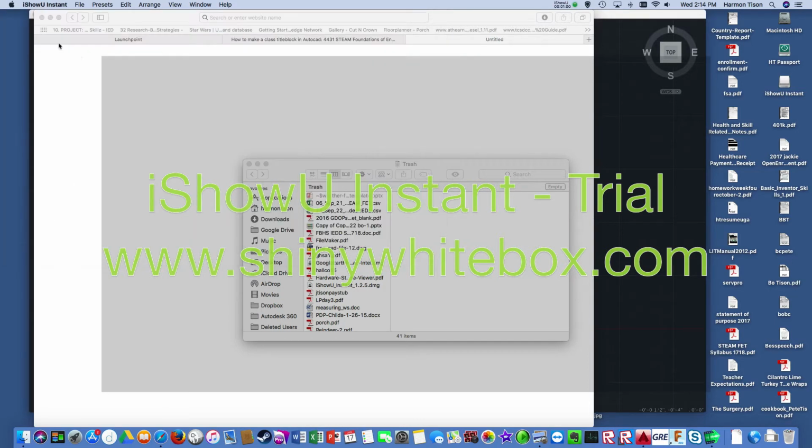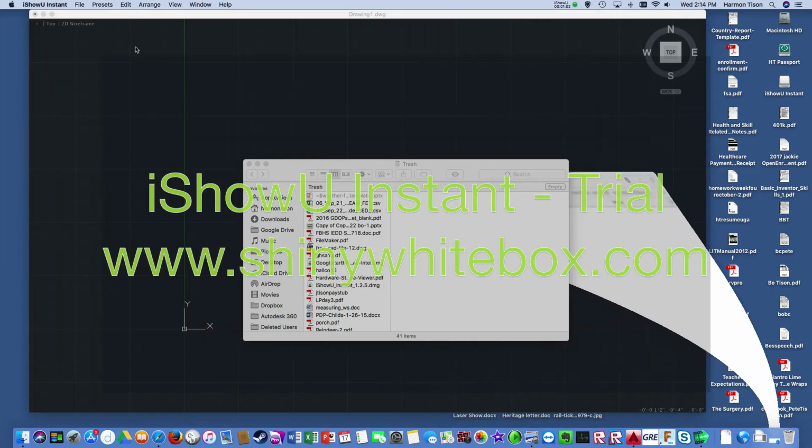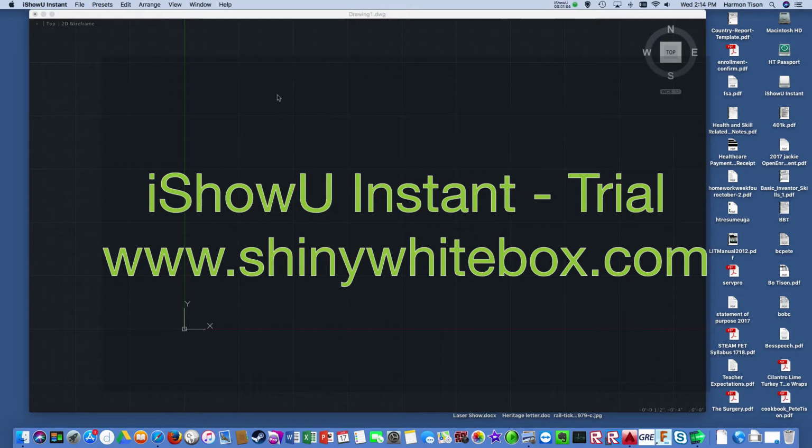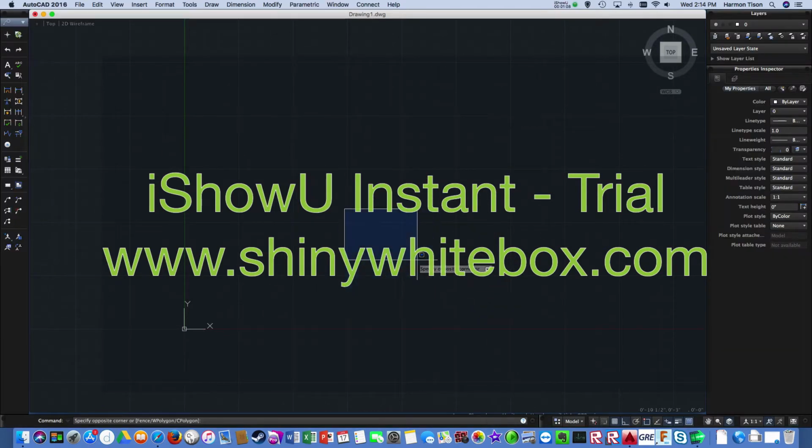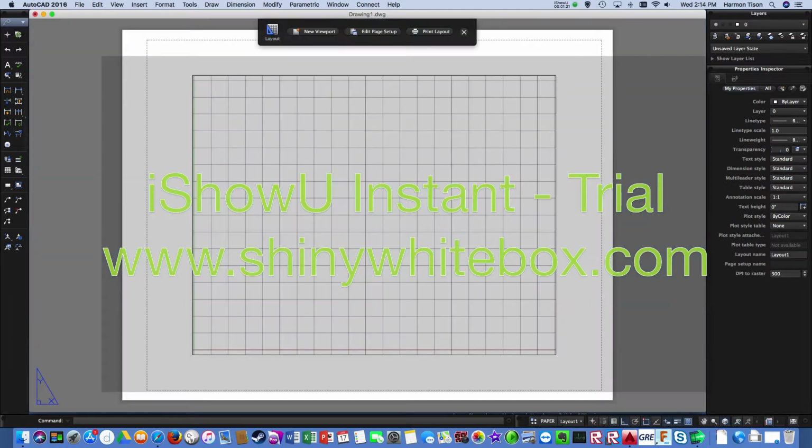So I'm going to close this window and hop over here to AutoCAD, and here is AutoCAD and what it looks like. Now, it's a little bit different, but you can see that if I hop down here, I have model and I have layout 1 and layout 2. So model space is where you do all your drawing. Paper space, when you click on it, looks like a piece of paper. Notice we have a dashed line around the edge of the paper.